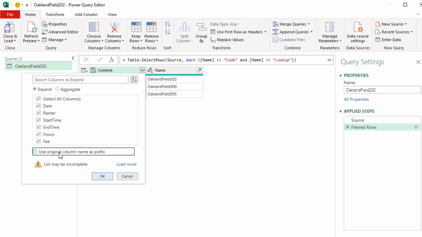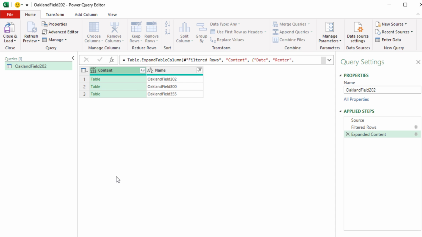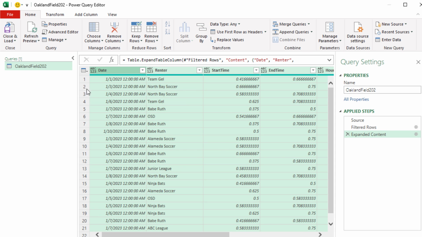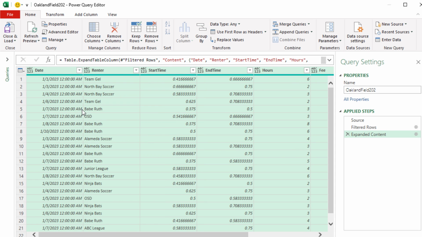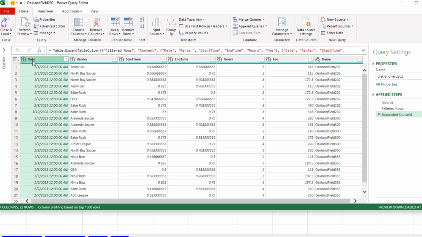Now, one other thing, when you're doing this, the structure of each table better be the same. That means they have the same number of columns. The field names are all the same. Click OK. And that is a thing of beauty. Now I'm going to close this. And we can see we have all of our fields.